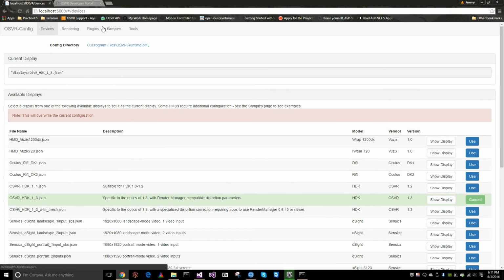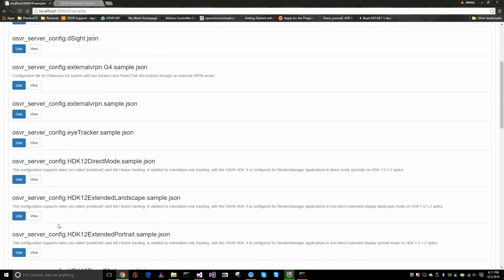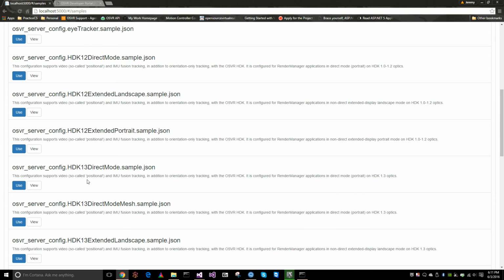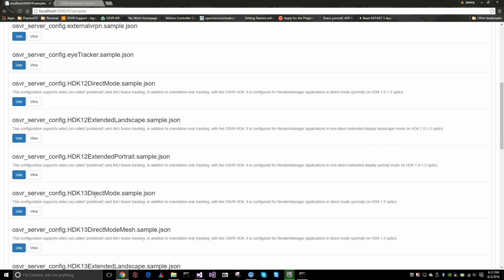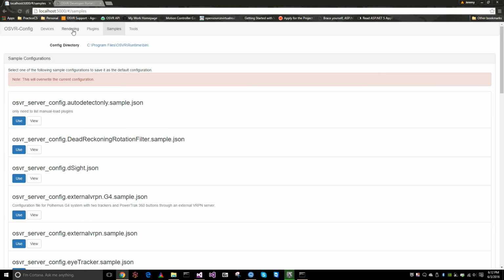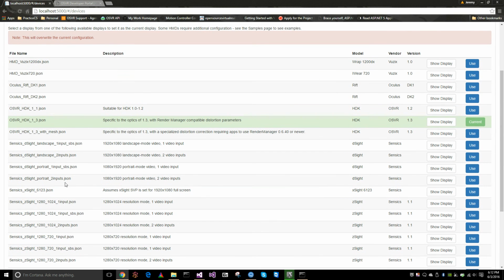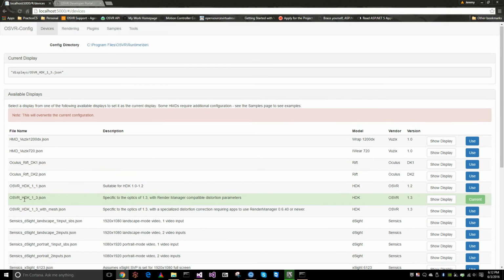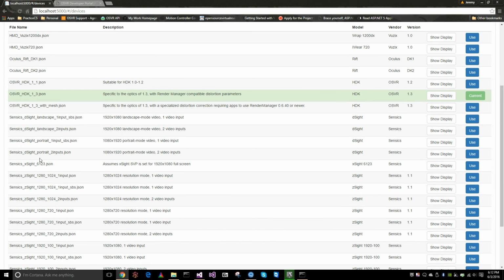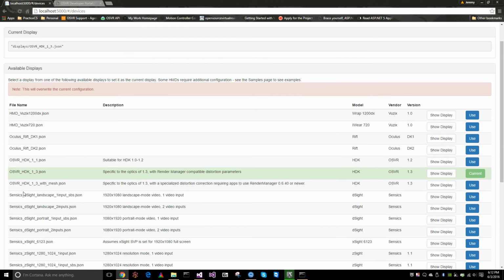So if you, for example, want to start with a sample configuration, let's say HDK 1.3 direct mode, but then you want to change your display configuration. Maybe you want to change the faceplate of your HDK and have a different display configuration for that. Or you want to switch between a mesh configuration and a standard configuration, you can do that here. And everything else in your configuration will stay the same, just the display.